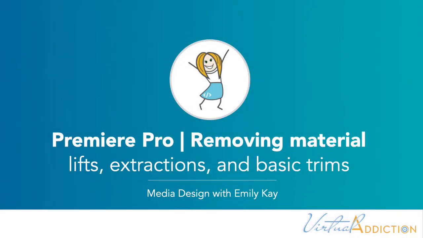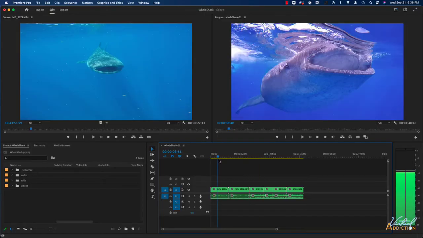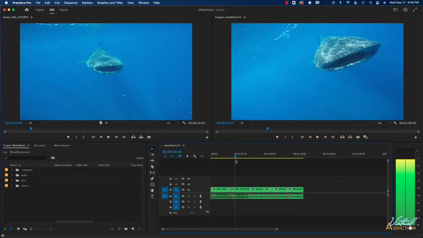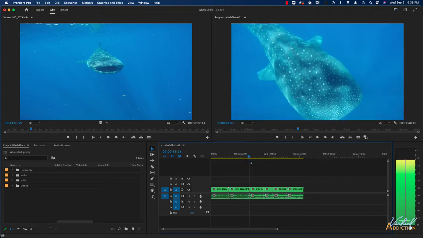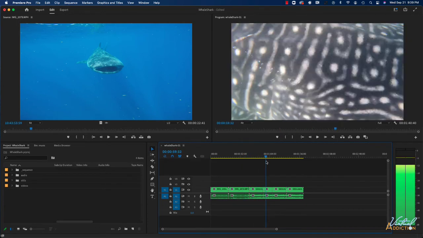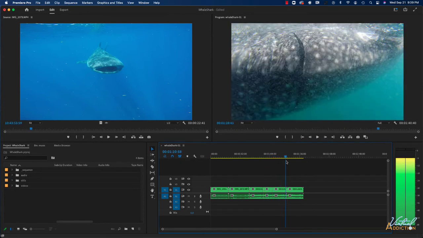I wanted to share with you a couple of other techniques for moving clips and removing unwanted material when you are performing edits. Right now, I just have this edit that we were working on. I have a combination of about 6 clips of whale sharks, and I'm just going to scrub through my timeline so you can see the order in which we are placing the clips.